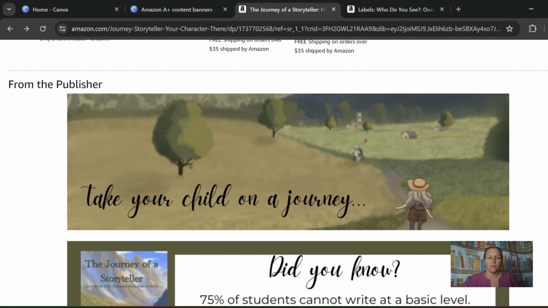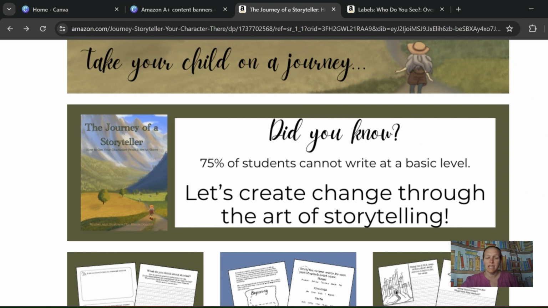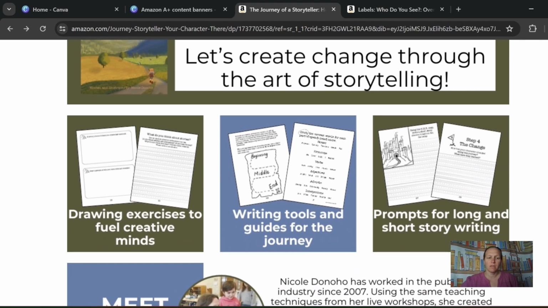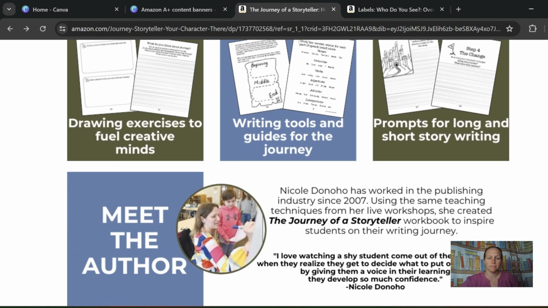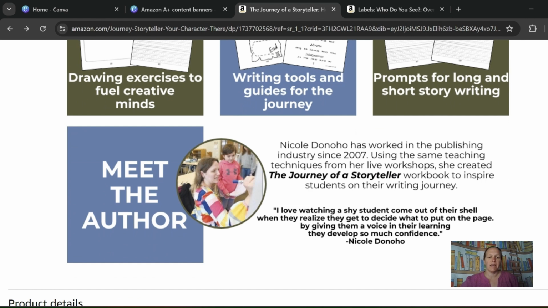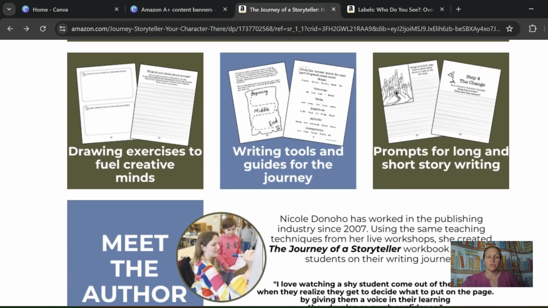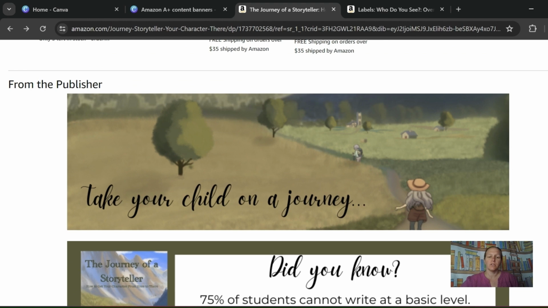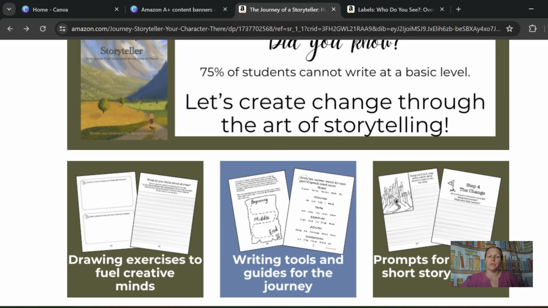If you'll see on Journey of the Storyteller, I already added this information. Take your child on a journey. Did you know 75% of students cannot write at a basic level? Let's create change through the art of storytelling. And then I also showed them what's inside the book. So there's drawing exercises, there's writing tools, and there's prompts for them to write stories. And then I have this section here that tells them about who I am and how these workbooks came about. So it's additional information for your reader or the purchaser, in this case, a parent, teacher, to understand what's inside the book.